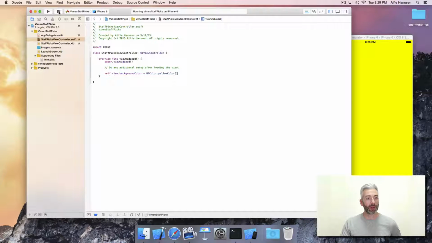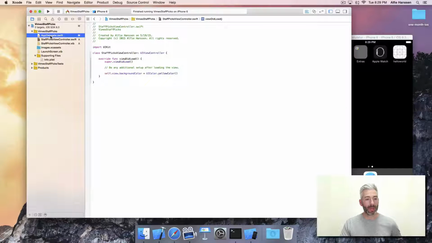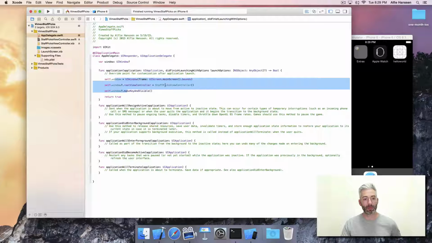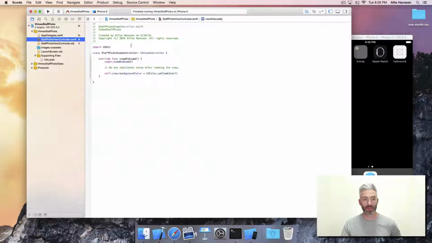So where are we? We've got our app delegate. We've set up a window. We've got a staff picks view controller, which is a subclass of UIViewController, and it's yellow. Big moves. So let us build on top of this. What is the next step?